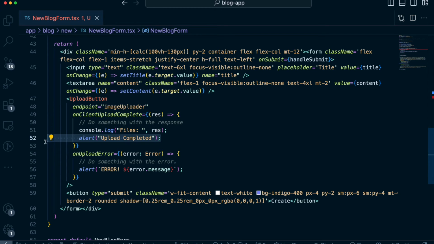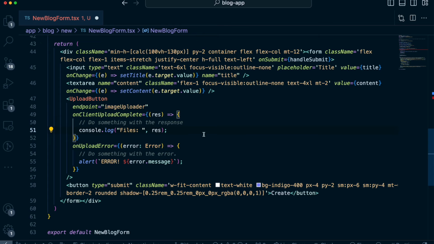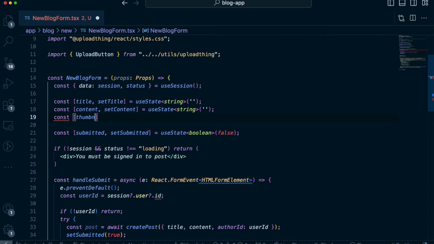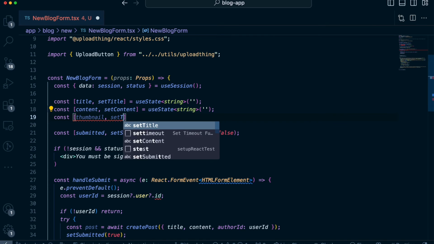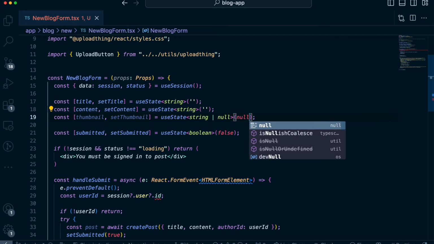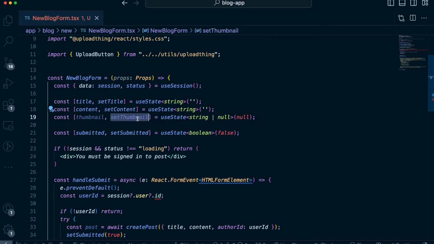Let's further inspect what is going on here. Here is where we get onClientUploadComplete, and we have an alert. Let's remove the alert, and we have console.log of the files, and in the result we can inspect the upload file response and see how we can get the URL. I'm also going to create another state for saving this, so once we submit we have access to it. It will be thumbnail, a string, or, I think if nothing is uploaded by default, UploadThing would return null. So we are going to have that, and we will update this.